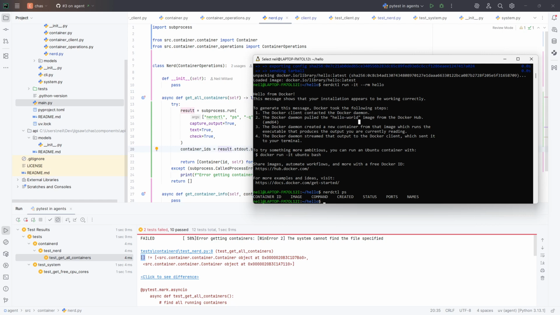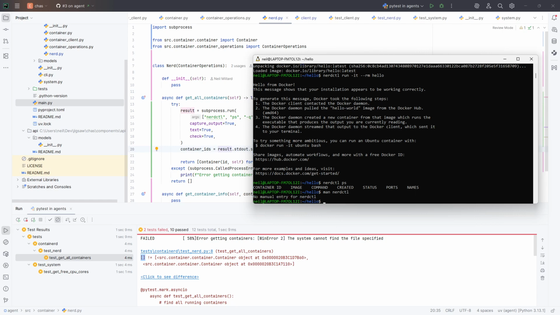Might just actually log into Docker Hub and see if that will work. Or we can assume the output. I wonder if there's a man. Yeah, we always need a man. nerdctl. No manual entry. Of course there isn't. I want to know what the output looks like. As simple as that.